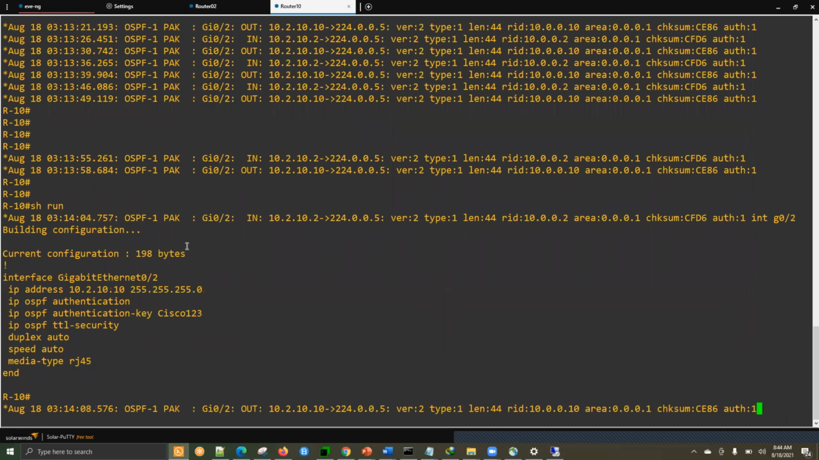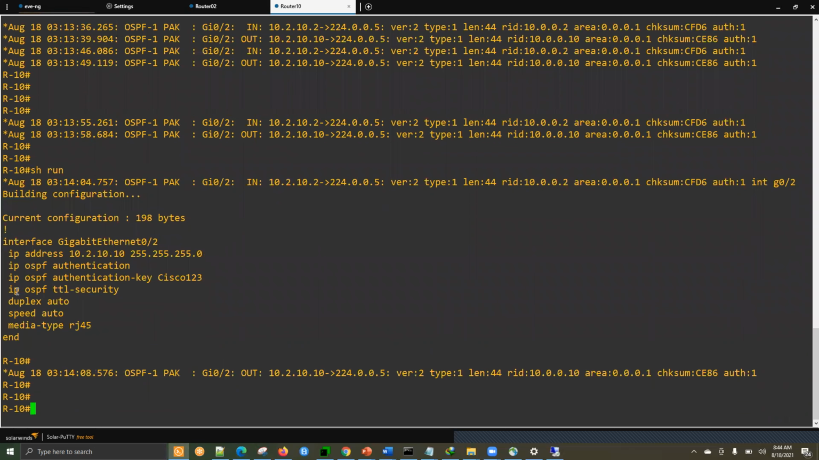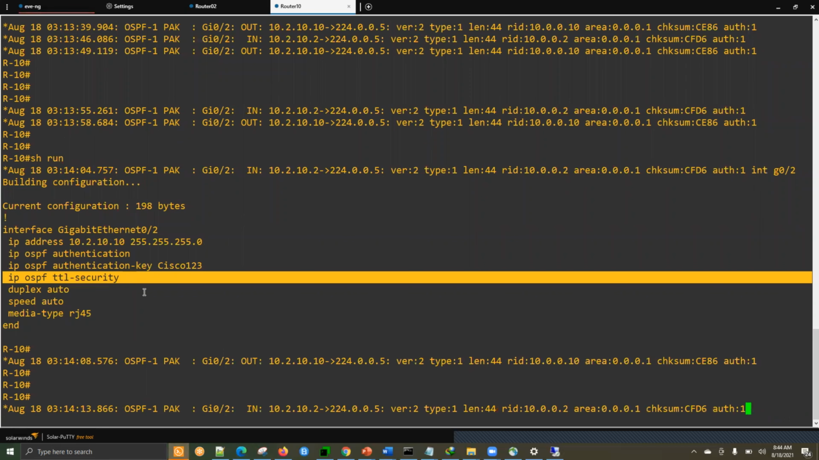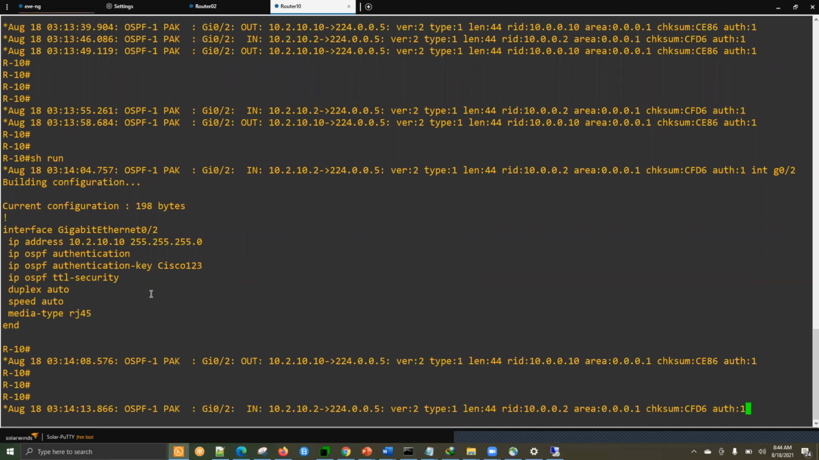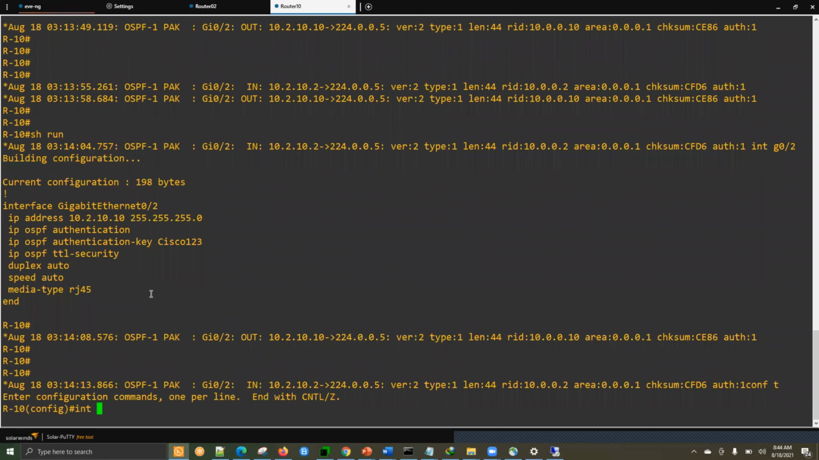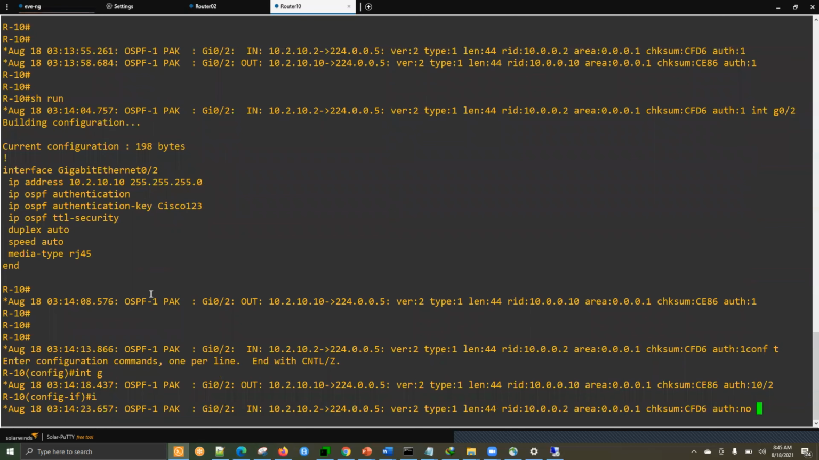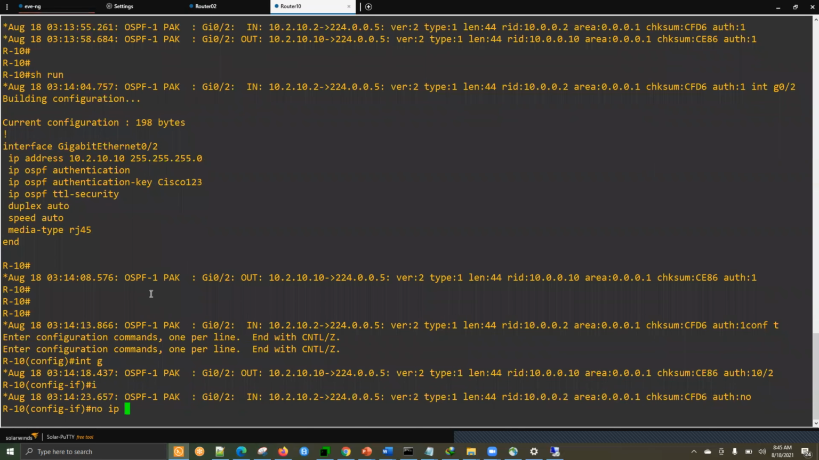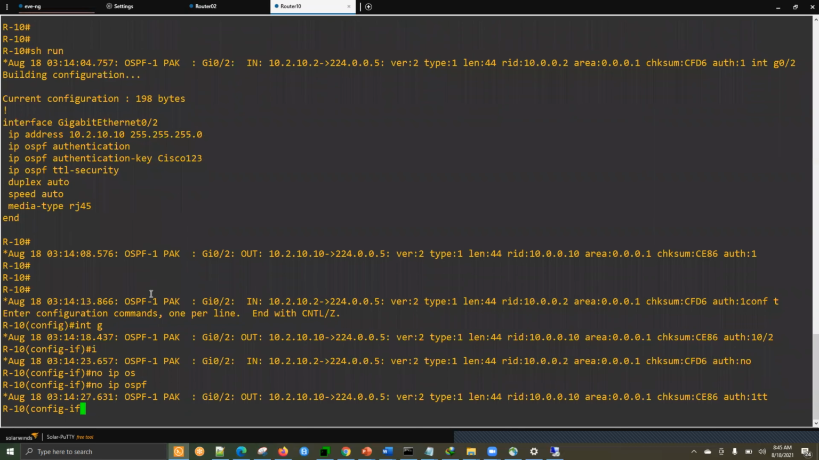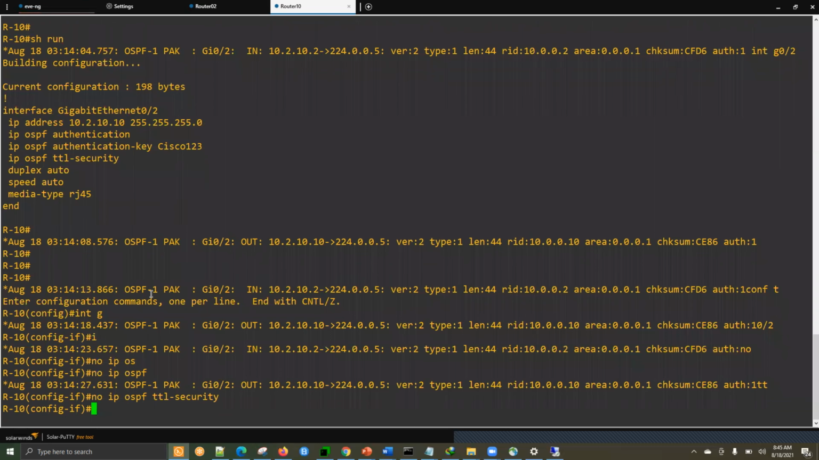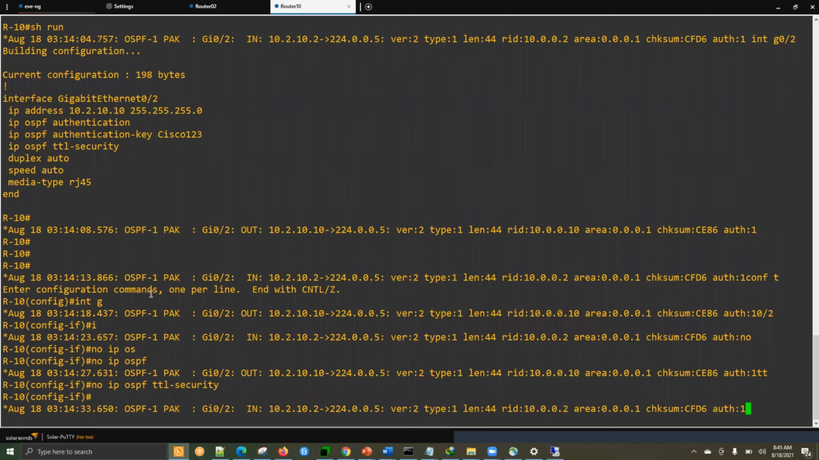So what we will do next, I can see that one extra configuration we have here is called TTL security. I should not have TTL security here. So I will go and negate that. No IP OSPF TTL security. Remove that configuration from here. And let's see.